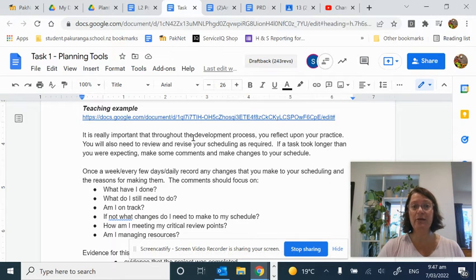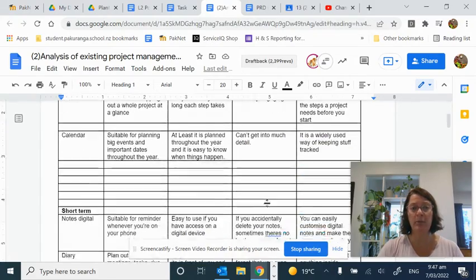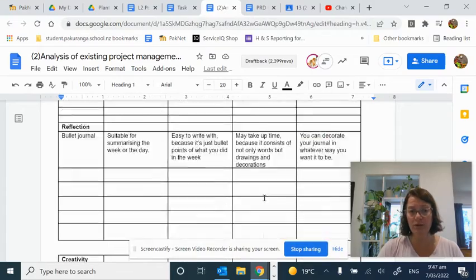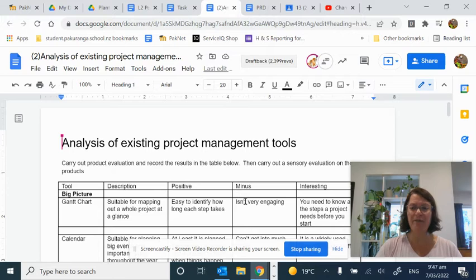I've also dropped in here a teaching. I will go through to you and show you. This is what the table looks like that we're filling in as a class at the moment. Please be aware that we all need to fill something in on this, just to make sure that we have some equity over knowledge, and just so that everyone feels that they're contributing equally.